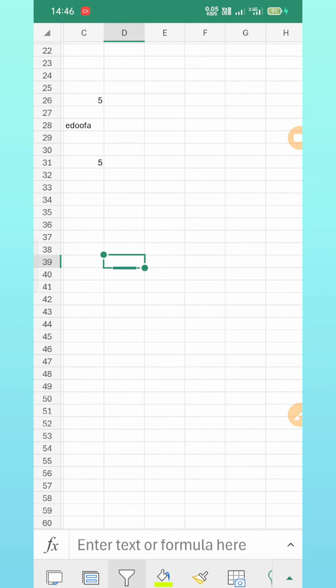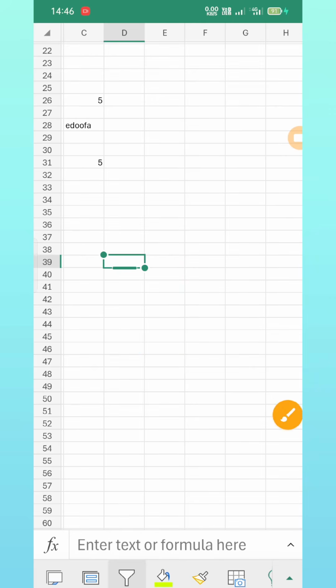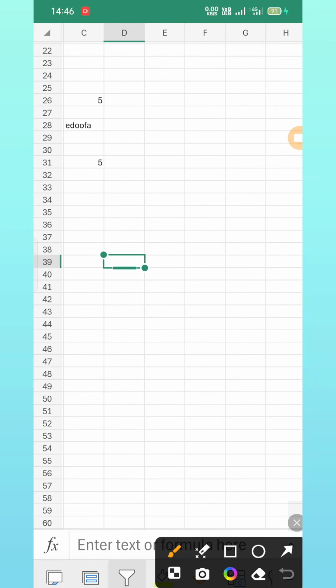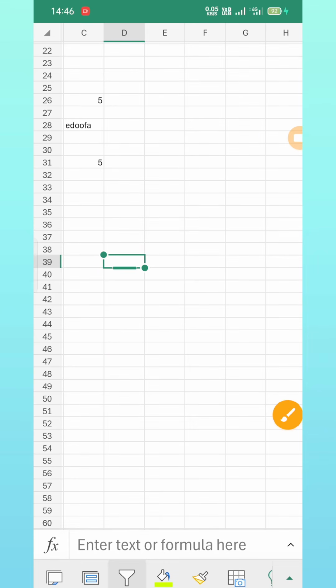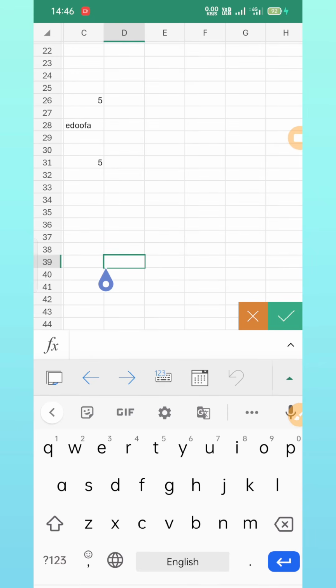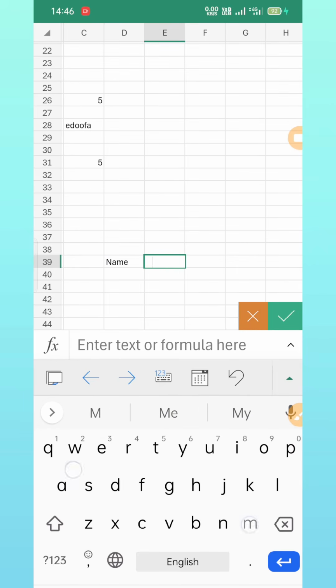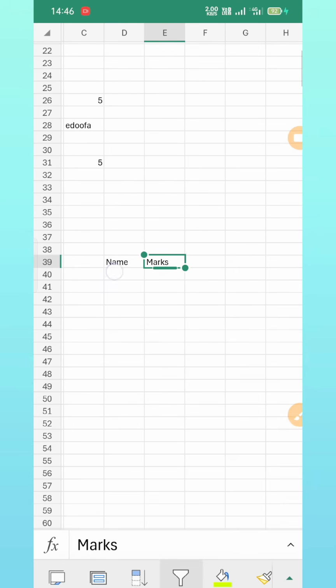First of all, you have to select the cell area wherever you want to fill the data. Suppose I want to fill data in this area. I will select all cells one by one and write something. Just simply double click on a cell and your keyboard will automatically appear. Suppose I want to write name and marks. So this is the table I created.